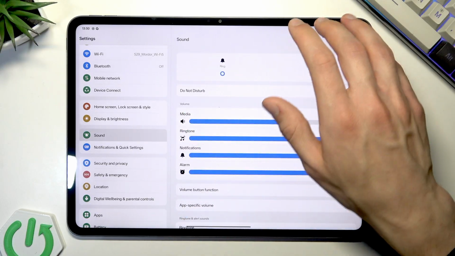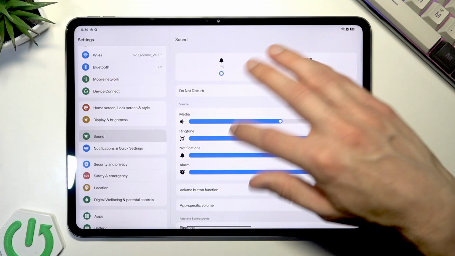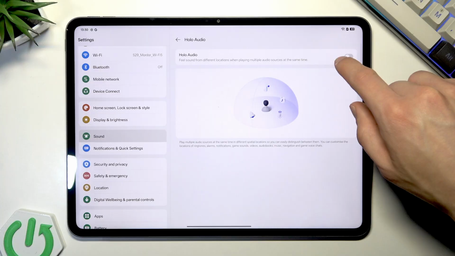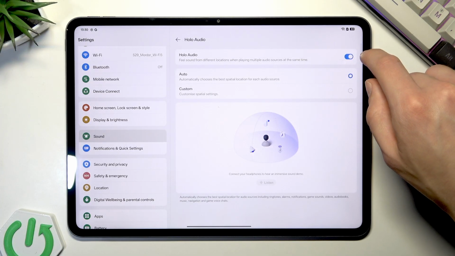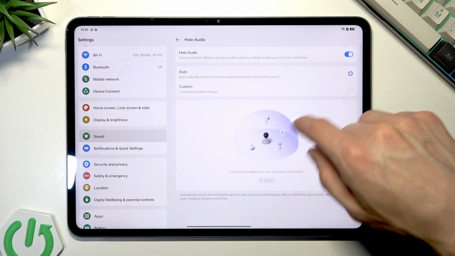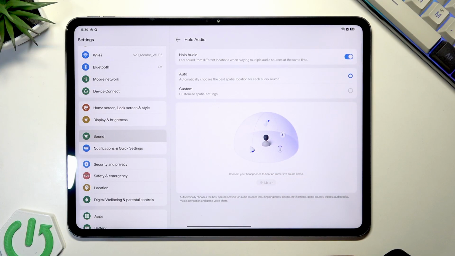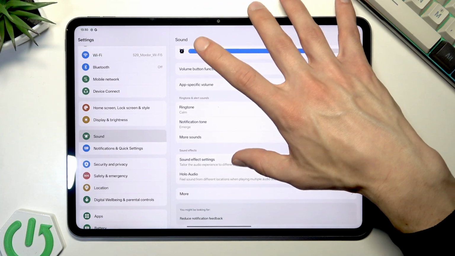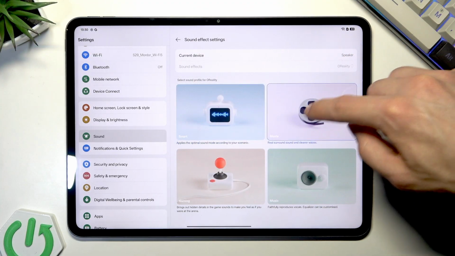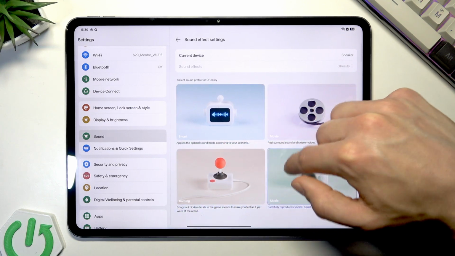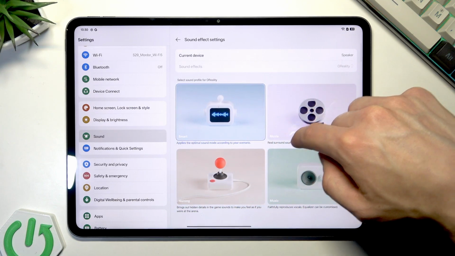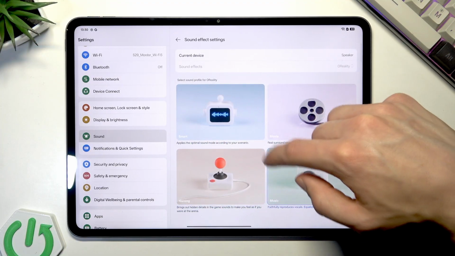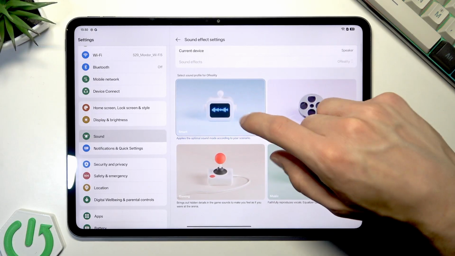Next, once you connect your headphones to your tablet, I recommend going to sound, go into Holo audio and enabling this feature. And this will let you experience the 3D sounds while you are wearing your headphones. You can also go to sound effects settings and switch between different sound effects to see, to rather hear which one suits you more.